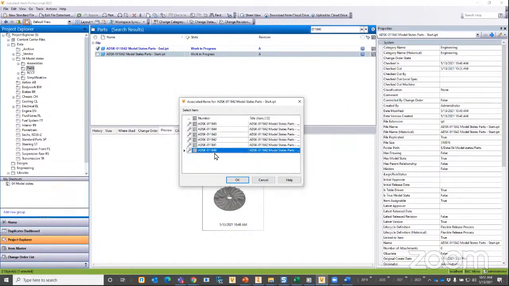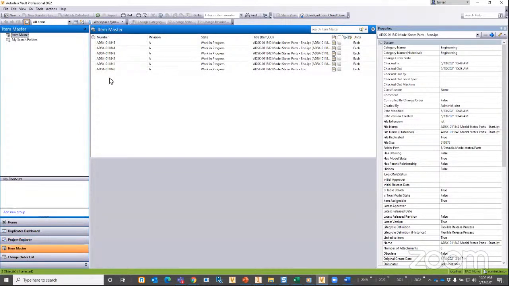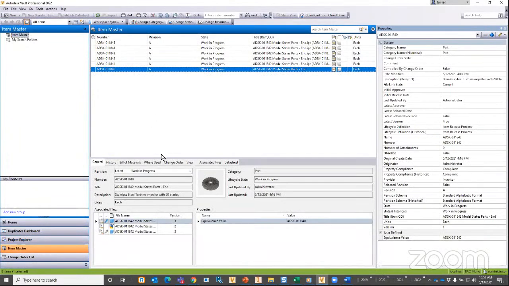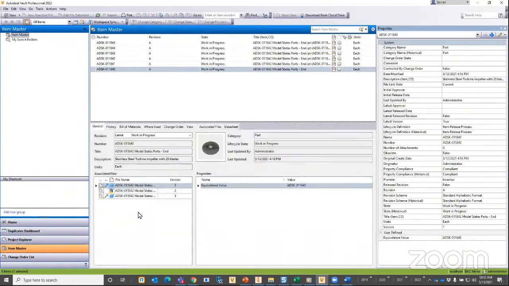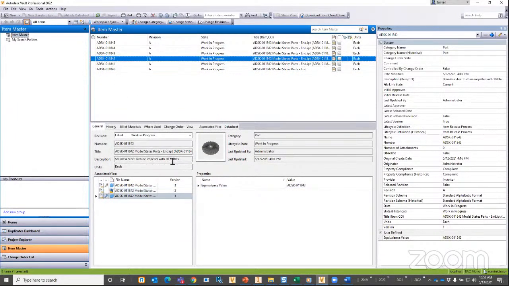It read the model states and it created an item for model state number 1, 2, 3, 4, 5, 6, 7, etc. These should be the only items I have in my item master. And there they are. Each one of these items is its own unique part number with its own unique description for 20 blades versus 18 blades versus 16 blades.